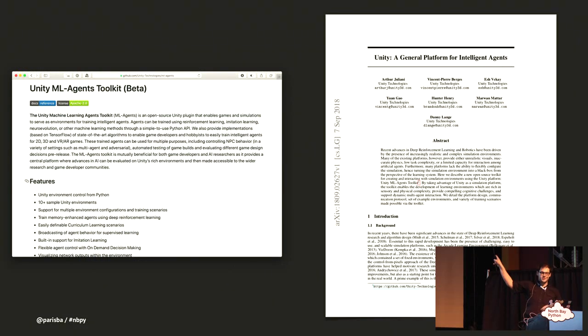Unity wrote a paper on it. If you want to read more about this from an academic sense, this paper is really good. Unity, a general platform for intelligent agents. It's on arXiv because every machine learning paper is on arXiv. It's very readable. Check it out.